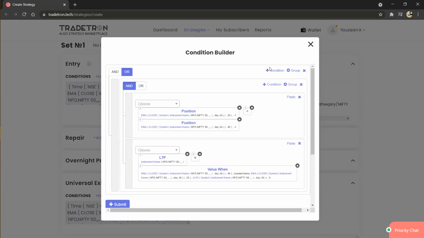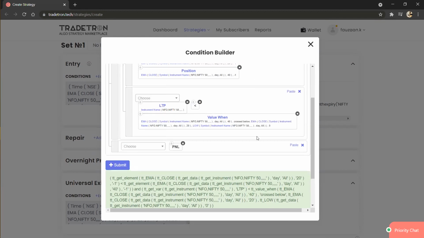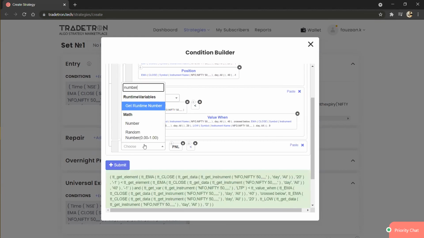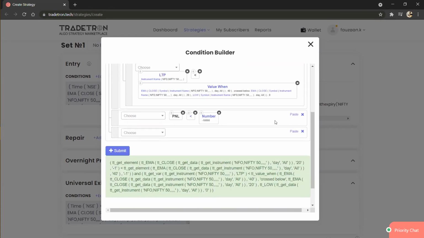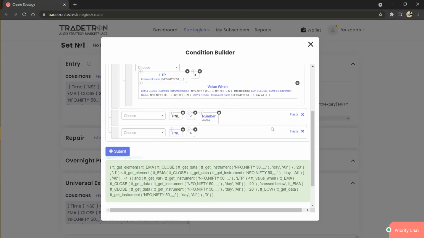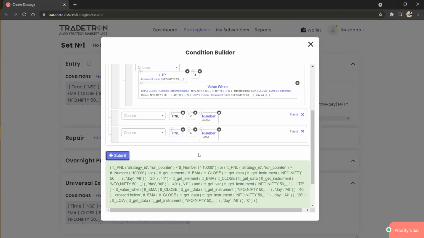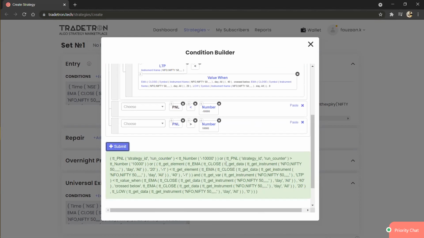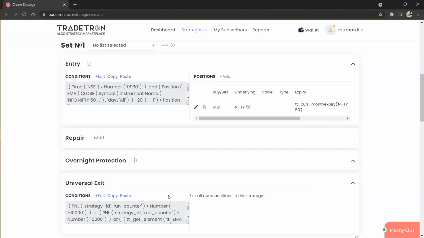Apart from that, our main condition should be OR because we want PNL based conditions also in our exit. So you can simply click here PNL, then number, let's say minus 10,000 or whatever you want. Similarly, we will make it for profit also: PNL greater than 10,000. You just click on the submit button. So this condition will check for stop loss as well as target. So this will check for exit one. Whenever these conditions are getting satisfied, we'll take an exit.